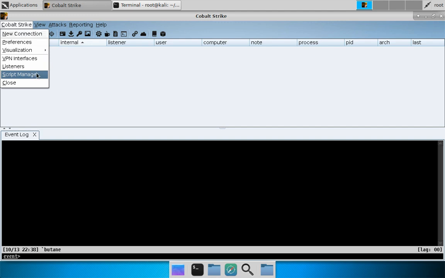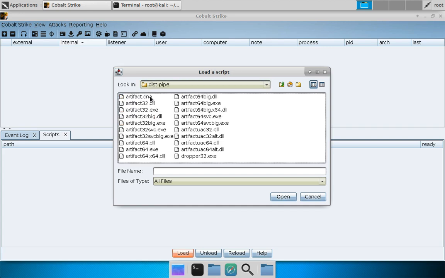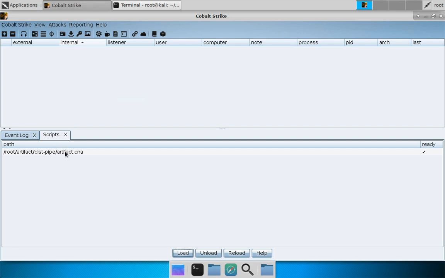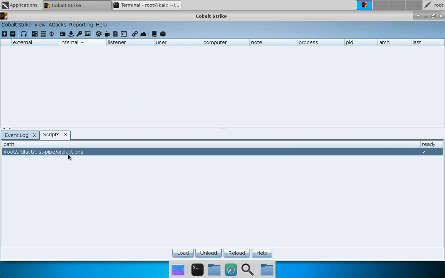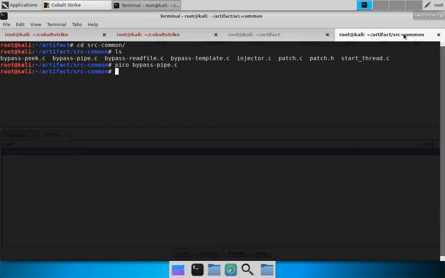Go to Cobalt Strike, Script Manager, press Load, go to Artifact, Dist Pipe, artifact.cna. This script registers itself with Cobalt Strike and says, hey, Cobalt Strike, if you need an executable or DLL, talk to me. I have it. And let me show you what that looks like.